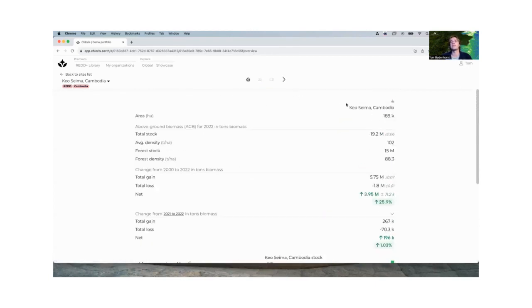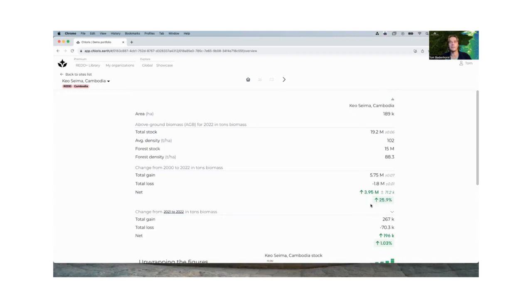On this homepage, we see a set of summary statistics ranging from the total area of the site, shown here, and the above ground biomass stock in the year 2022, the total stock, as well as the average density and the forest stock. Below that, we can see the change of the entire time period, looking at the gains and the losses, and then the net effect, both in tons of biomass as well as in percentage.